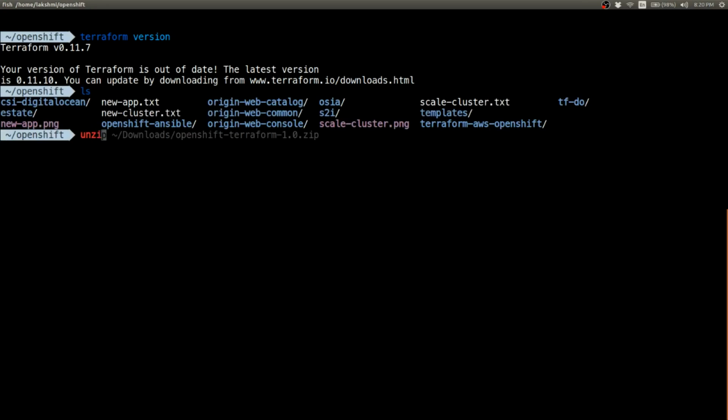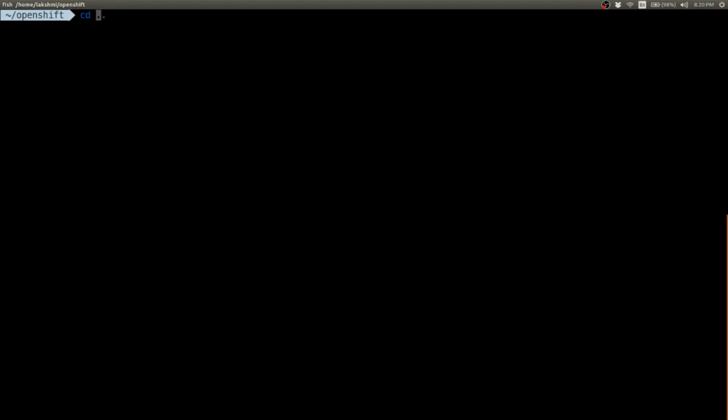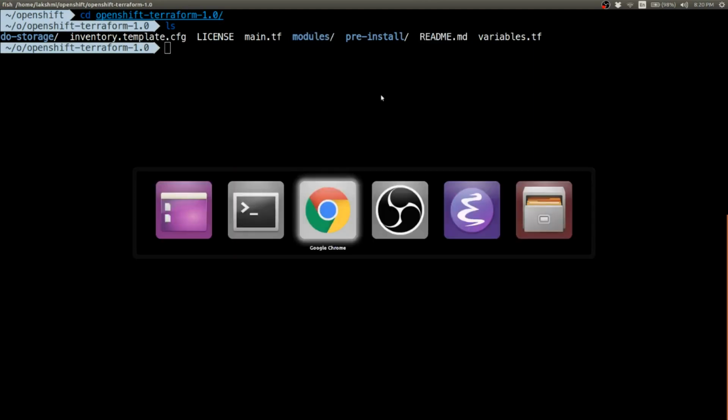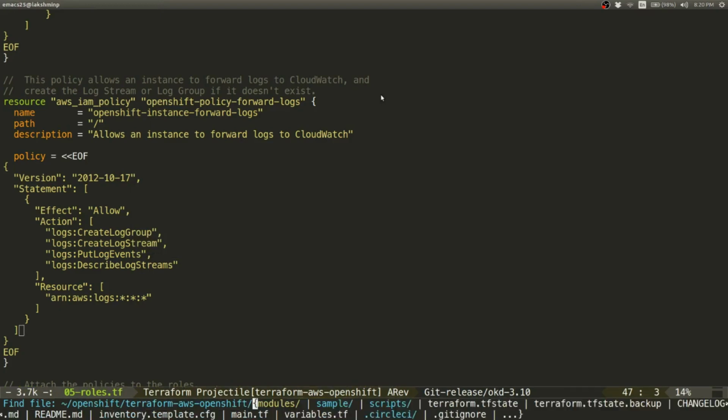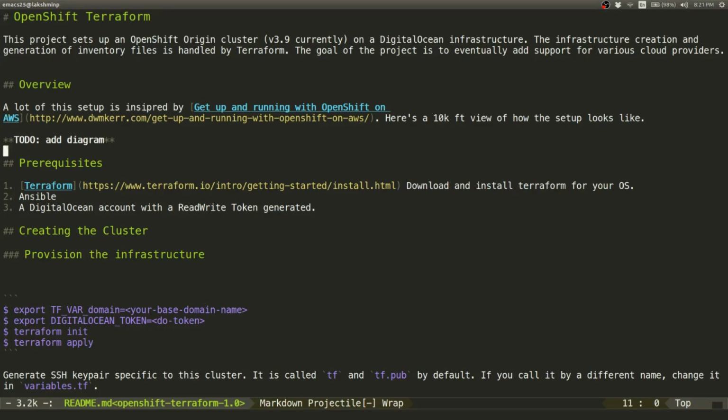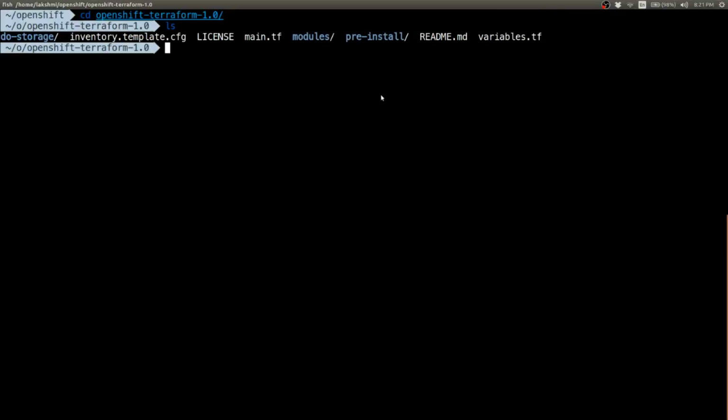So I unzip OpenShift. You can see that it consists of a module directory, and then there is a README here. Let's open and see what's there in the README. So you have to give a couple of inputs. One is you have to create a DigitalOcean read-write API token, so that Terraform consumes this token and then creates the infrastructure on your behalf. So let's go ahead and create a DigitalOcean token.